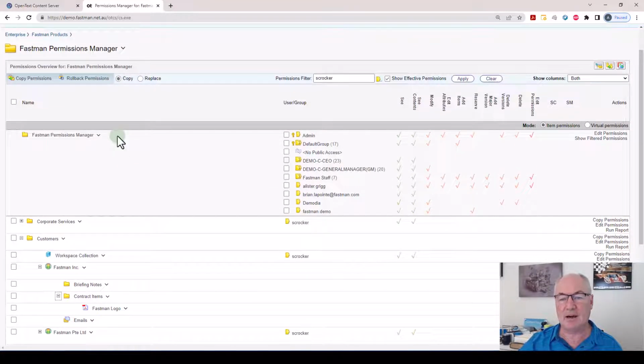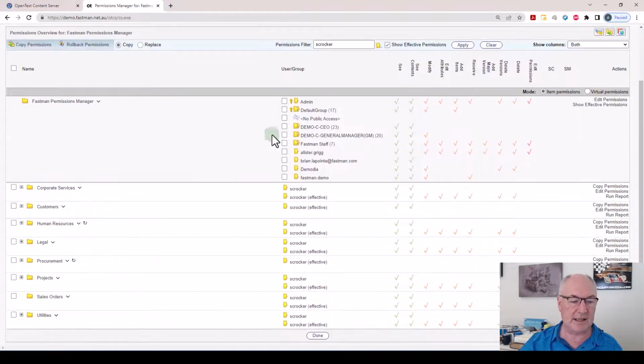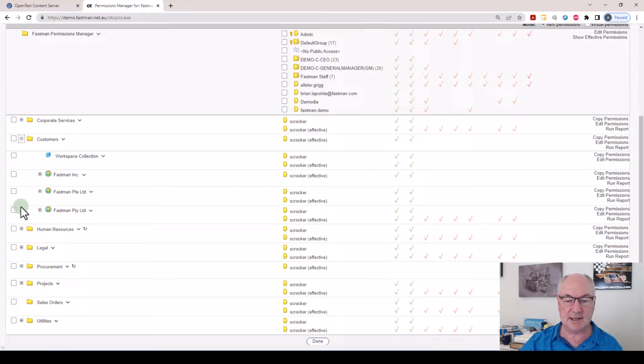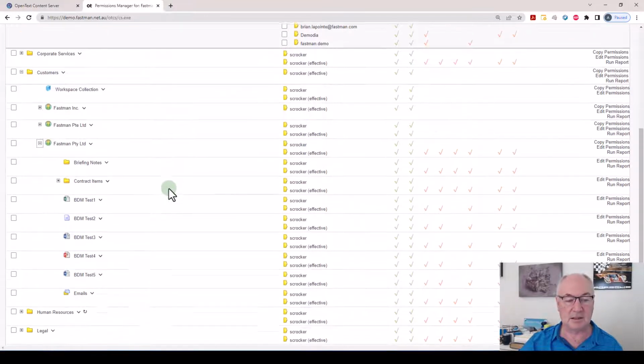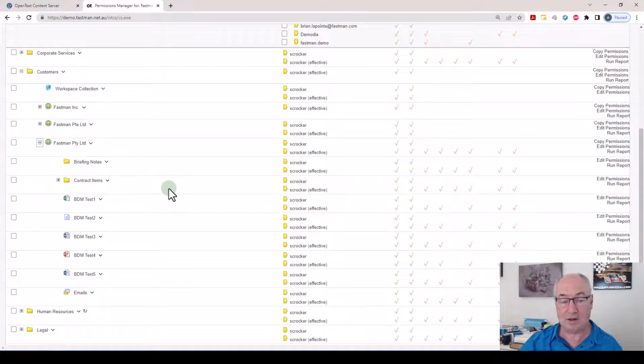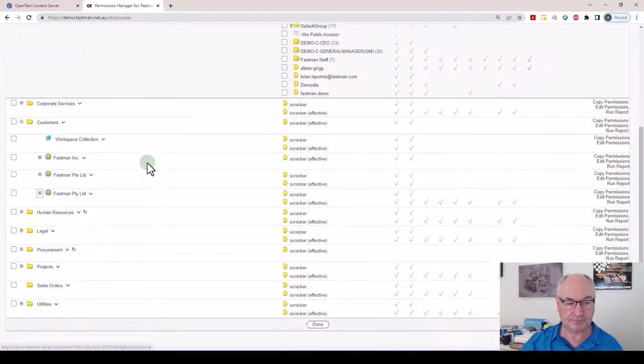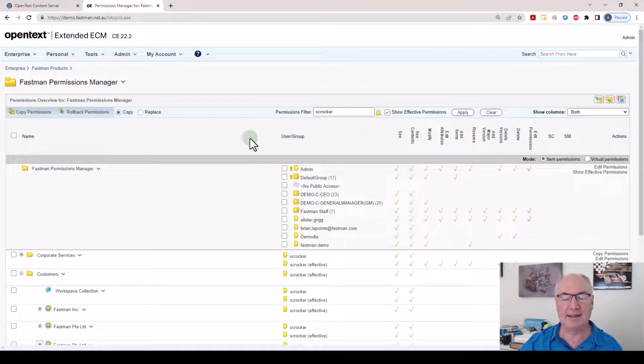So I can go back here again, leave that button selected, and go in here again and see these. And in fact, in the workspace collection itself, he's got the same level of access, so that's not providing any more access. But if I go down to the Fastman Pty Limited, you can see that, in fact, on that particular workspace, Sam has got the ability to delete everything. I don't know why, where it came from, but he has. Now, that's all good and proper and very useful. It's still not really giving you the 100% picture though.